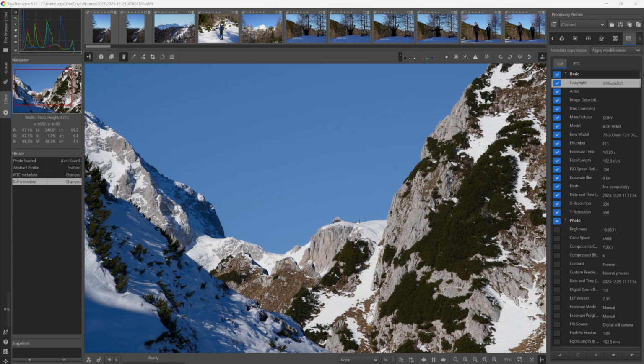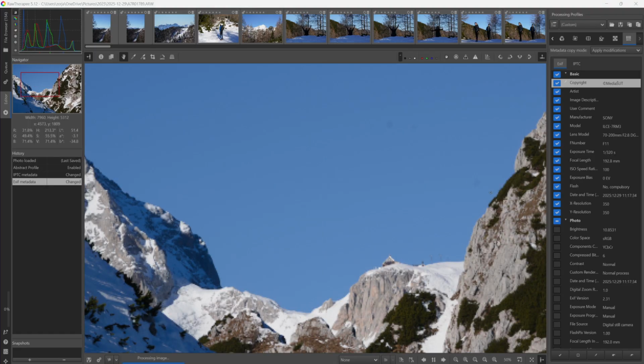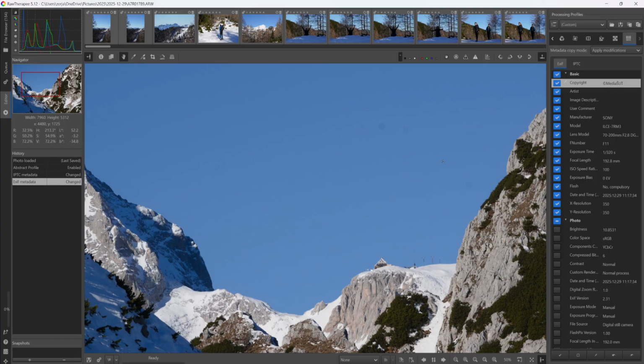Hey guys, welcome back. So in this video I'm going to show you how you can use spot removal in RawTherapee. As you can see here on this picture, these ugly spots which we need to remove.